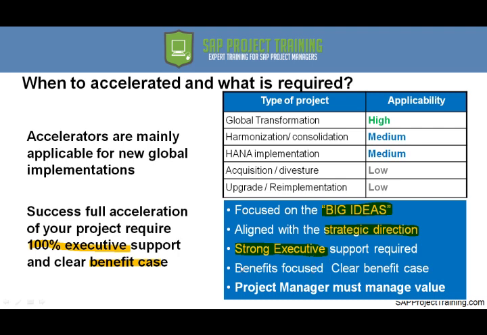guide through this, you need to be benefit focused. So the executives and you need to, based on the big ideas, the strategic decision, the executive support, have a clear benefit case formulated and communicated, and that will be your guiding principle. And for you as a project manager to steer your project through this, you need to be focused on managing value. And the value you're going to manage is the benefit case that has been put forward. It is the strategic direction, and you are managing the expectations by the executive team. So this comes back to our first topic, that you need to be a value-driven project manager.